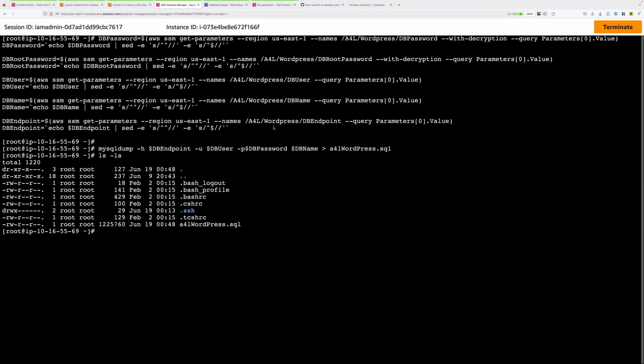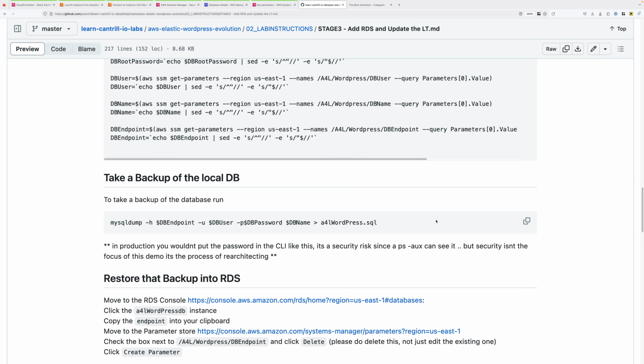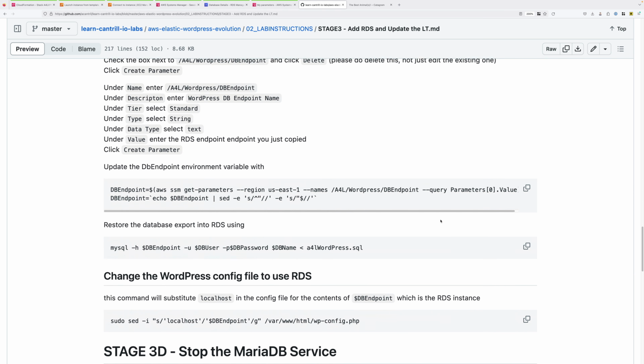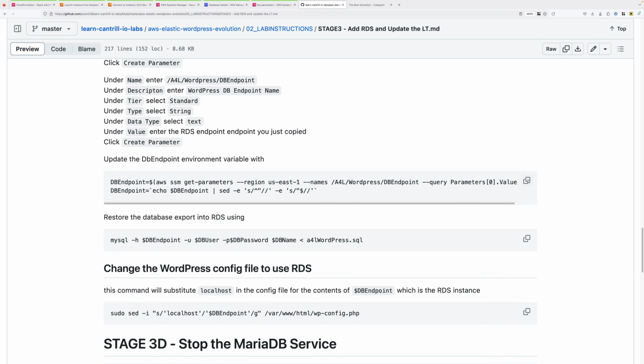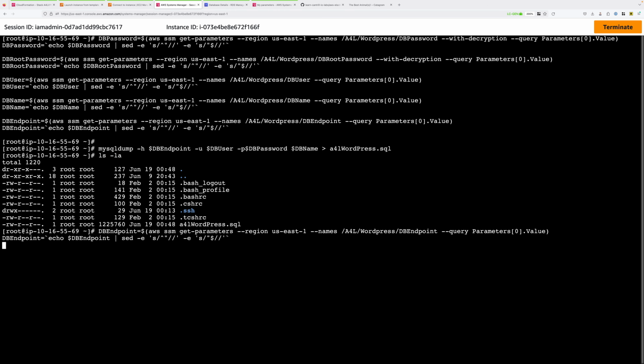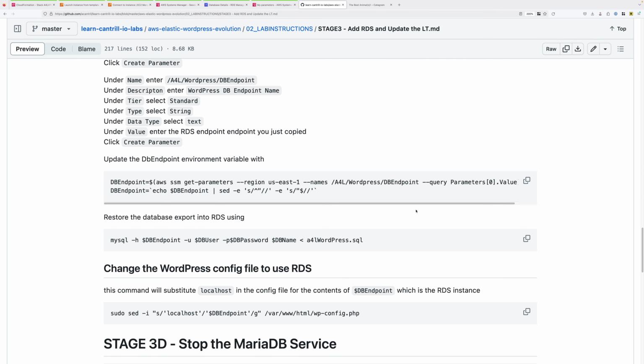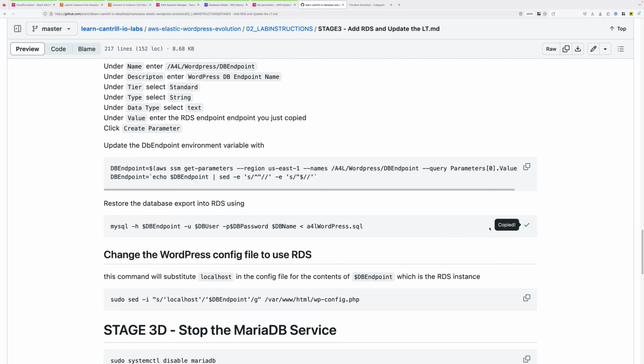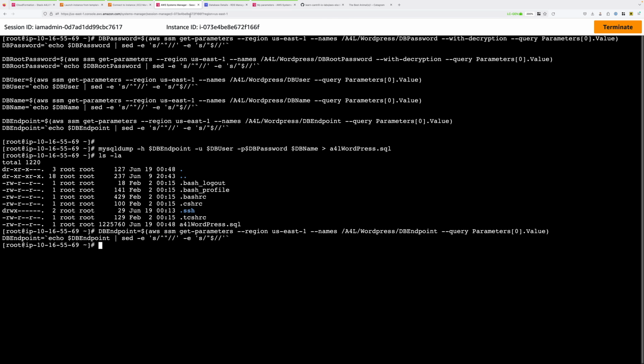Go back to the Session Manager tab that you've got open to the instance, and we need to refresh the environment variable with the updated parameter store parameter. So to do that, copy and paste this next block of commands, and this updates the DB endpoint with the new RDS DNS name. Once we've updated that, then we can run the MySQL command to load in the A4L WordPress.SQL export into the RDS instance, and that's using this command.